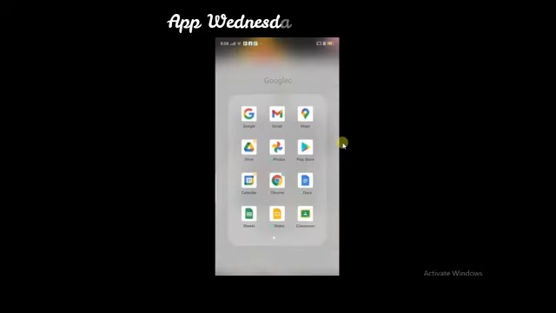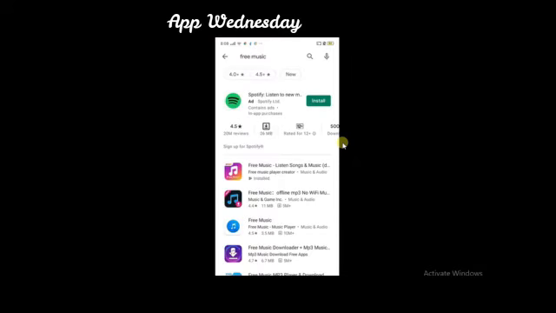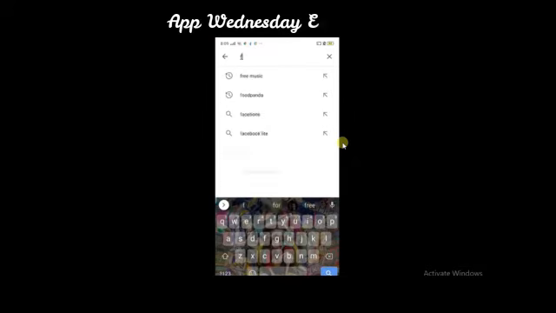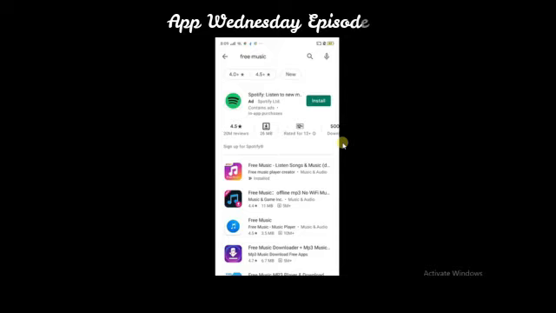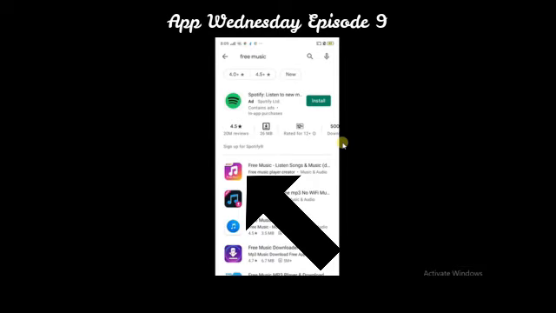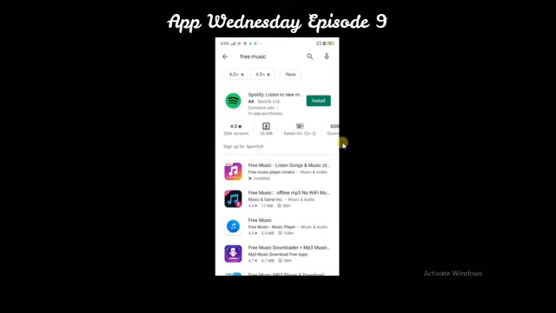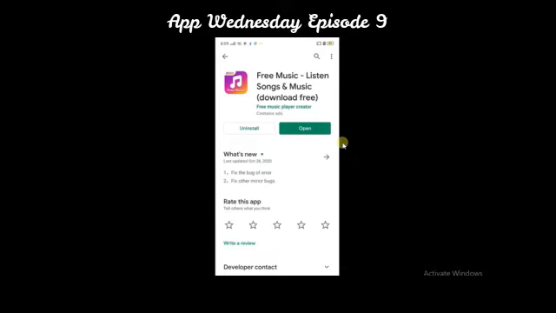So first, you go to Play Store and then you search for free music. There you go, then click search, and then you can see here the first app, which is free music, listen songs and music. That's the icon here. That's the one that I use to download videos from YouTube and convert them into MP3 or MP4. So basically, I already installed it on my phone.